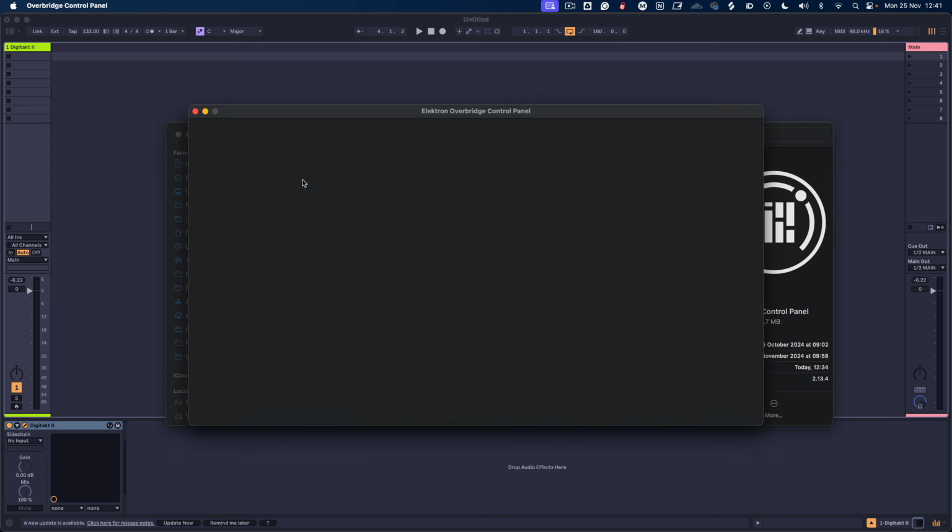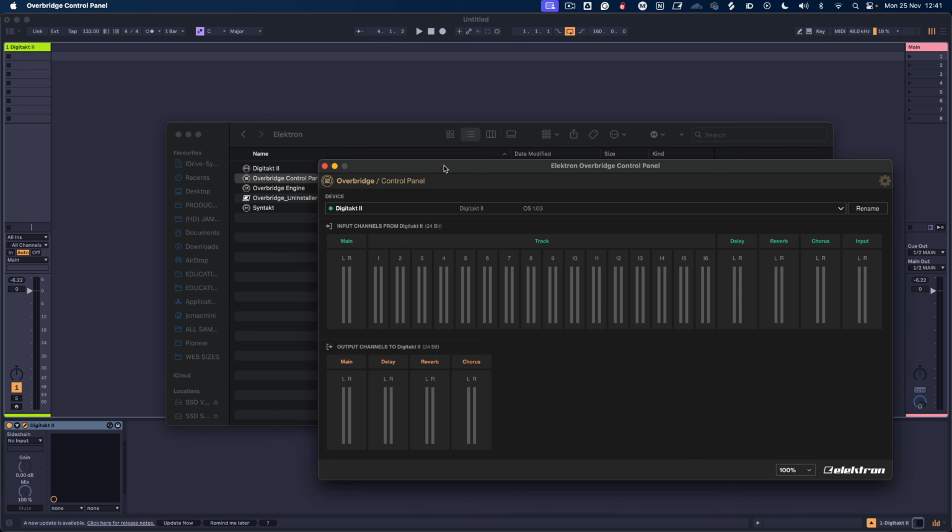So if we go to the Overbridge control panel and I press play on the Digitakt II, you can see we get a readout of all of the tracks that are playing audio and where they're coming through.